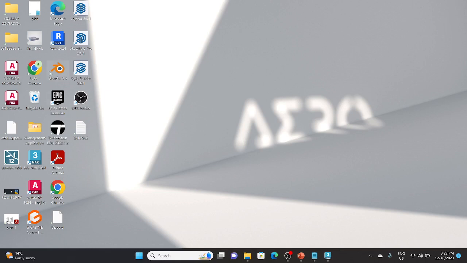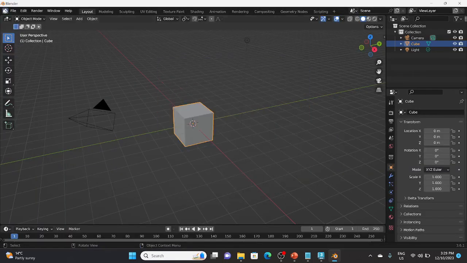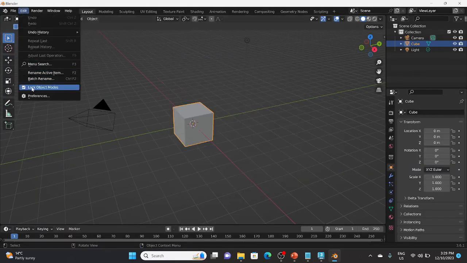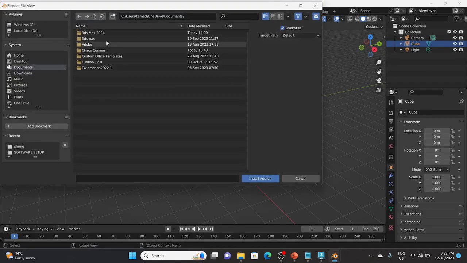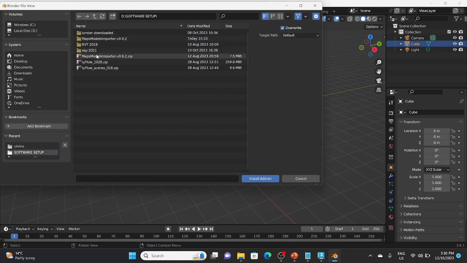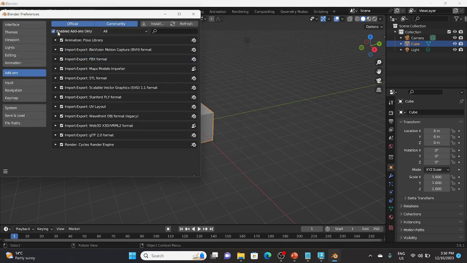After getting this software downloaded, you just need to open Blender. Once you install it, you can go to Edit, Preferences and Add-ons. You need to install the map modeler into this. Wherever the zip file is for the map modeler, you simply need to import the zip file, install, and enable the add-on over here.